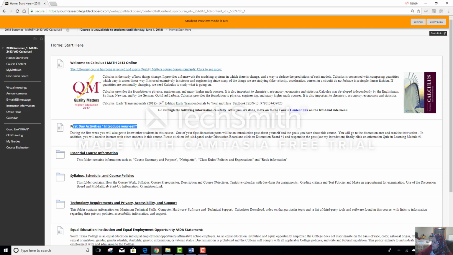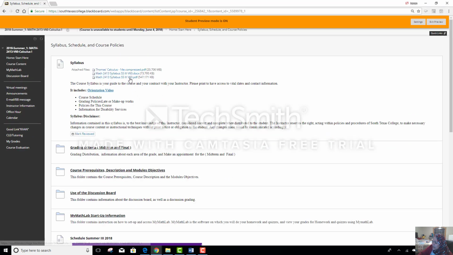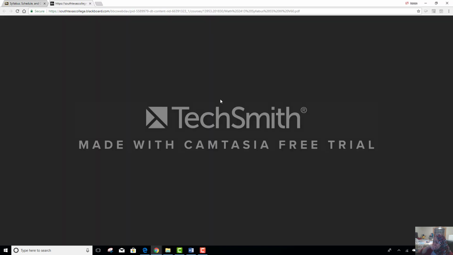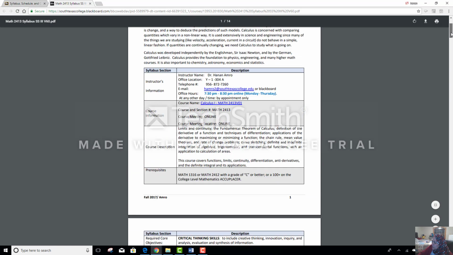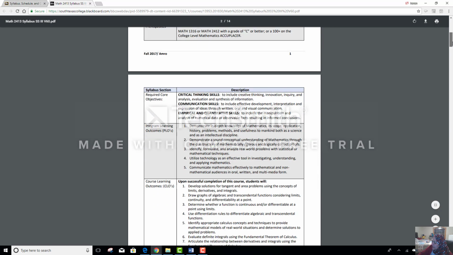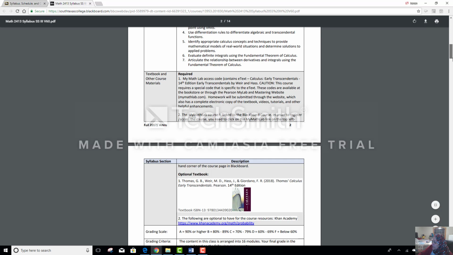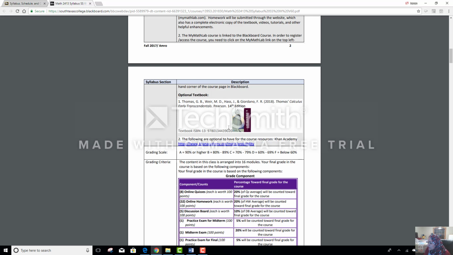Next, click on the syllabus. View the syllabus by clicking on it right here in this folder, and download it because you're going to have a syllabus quiz. You can download it in different formats, a PDF file or a Word document. So get familiar with the syllabus. Who's your teacher? How to reach your teacher. In addition to that, what is the course learning outcome? What's the book? As you can see, this is Thomas, the 14th edition.